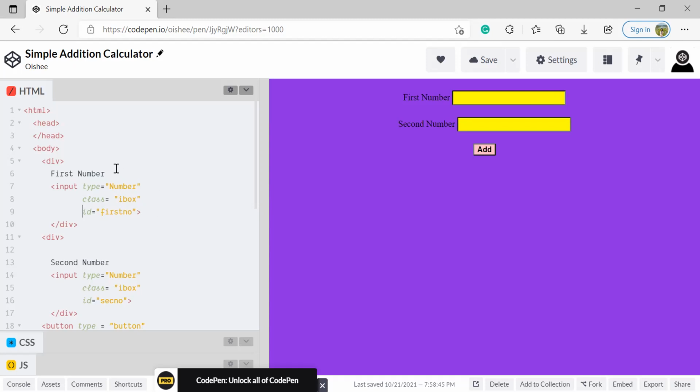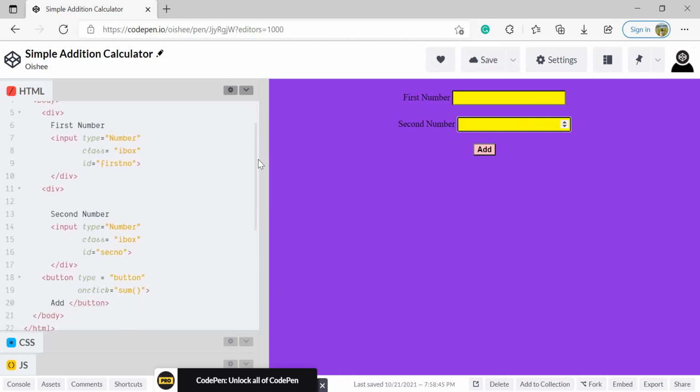Instead of coding differently for the first number and second number, if I want both the text inputs to look similar, then I'm using the same class for both of them. So when I'm coding both text inputs, I can use the class. I do not have to use the ID separately. Now this part is understood, I guess.